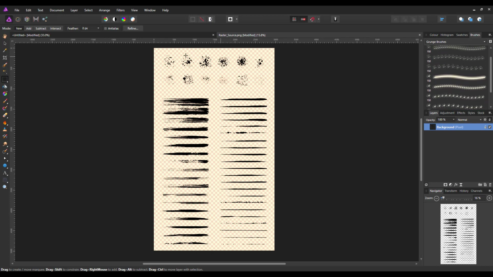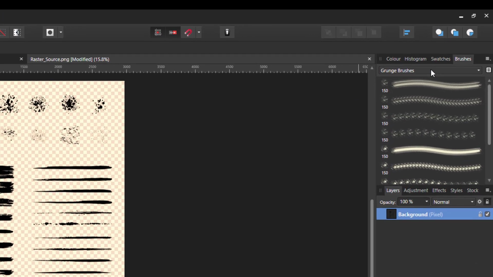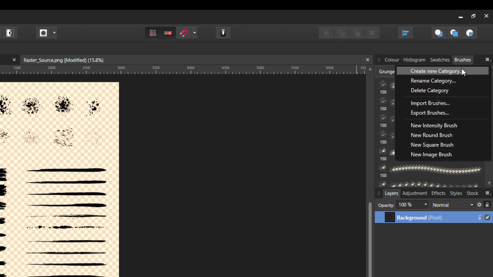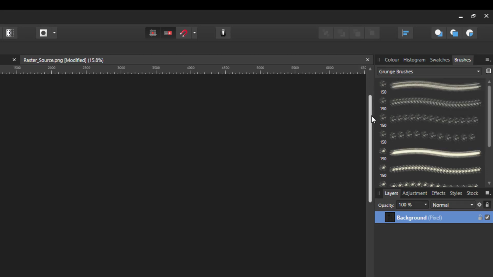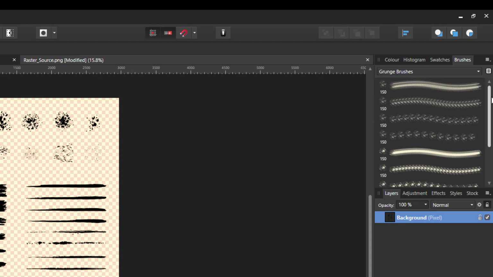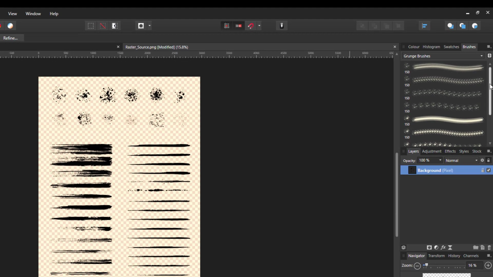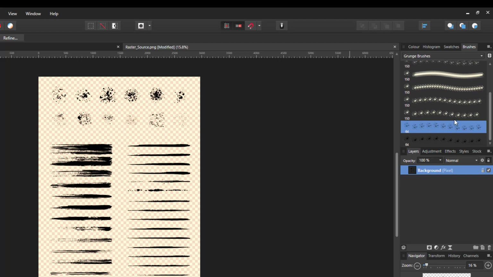So I made myself a new category in the brushes, which you just do by clicking on this menu here and create new category, which I've already done. And then once you've made the category, you come back to this menu and rename it, and I've called it Grunge Brushes. And I've made various grunge brushes from those first two there, and I've also made a couple of intensity image brushes again from those first two there.